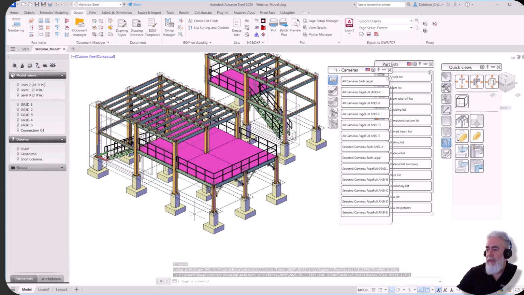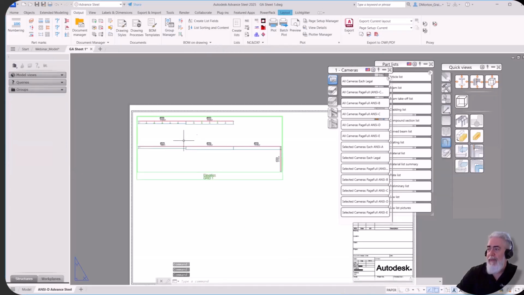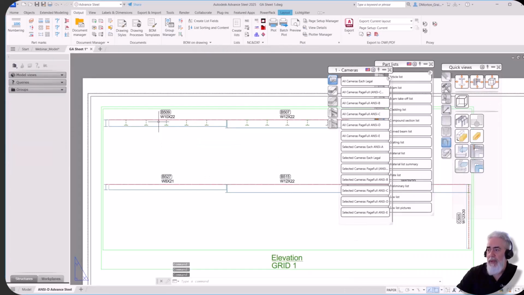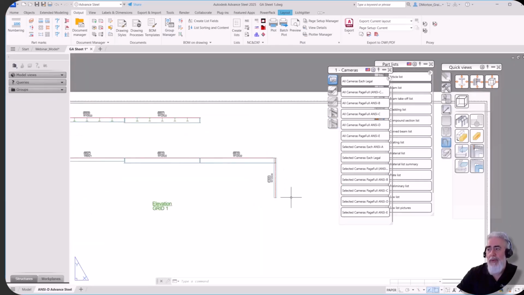It's done. I'll take that and show the camera detail. And you see it's done all my beams along that grid line and my short column, because that's what my queries offered. And it said, show anything that meets these rules. So you can do rule-based drawing production if you want. Where would that come in handy?